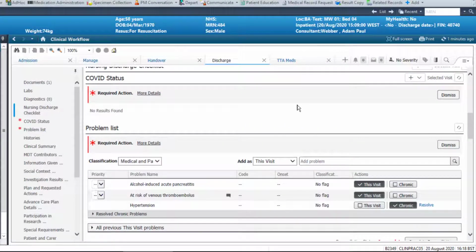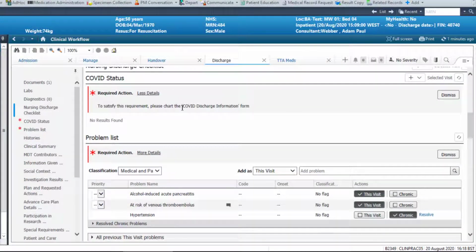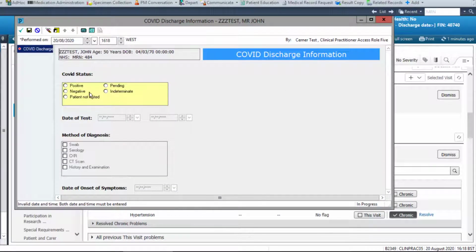The COVID status is the first mandatory section. Click plus and complete the COVID discharge information form, which will pull onto the discharge summary document.